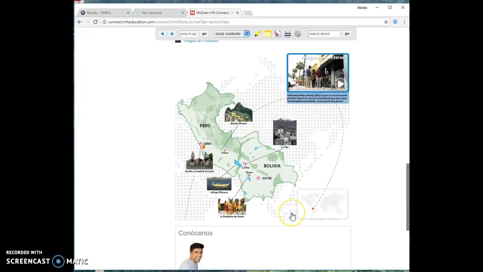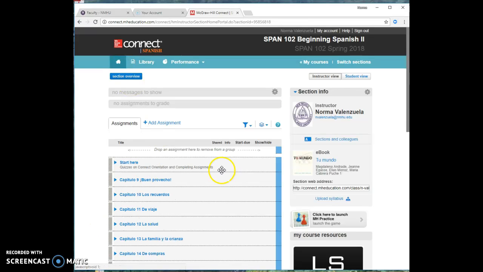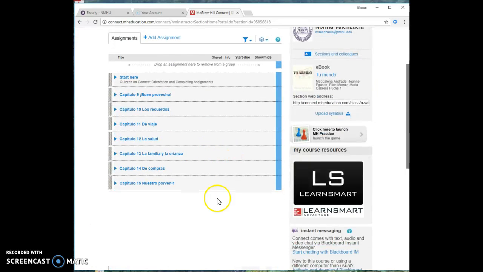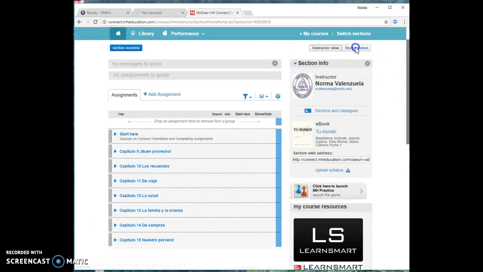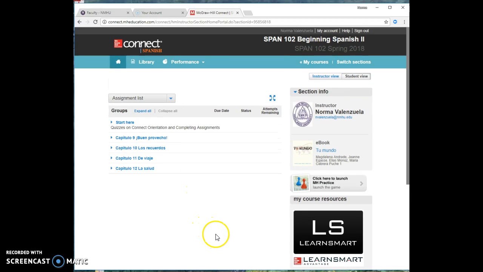Okay, so again, this is Connect through McGraw-Hill, and then all you have to do is go back to the home page, and it'll take you back to the Start Here button, or it'll take you back to the main menu where you have the Start Here, the Capítulo 9, 10, 11, 12, the chapters that we will be using. Okay, so that's for that.